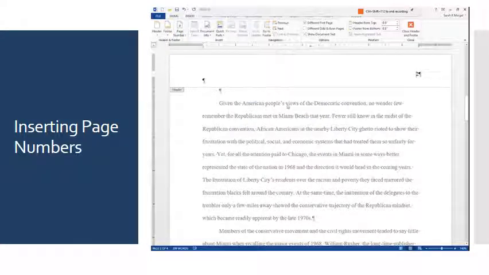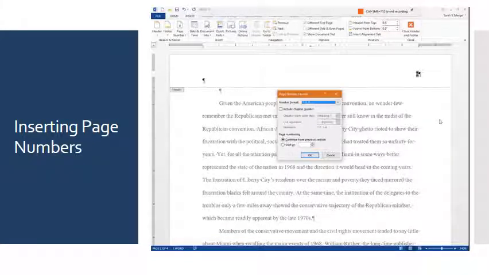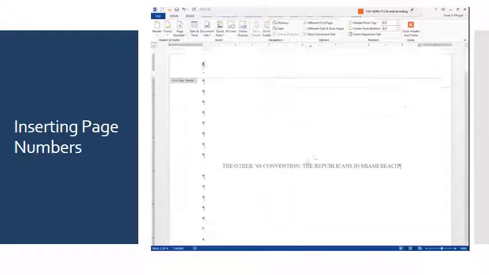Now you see that the page number has inserted, but it's starting on page 2. And as I mentioned, you want it on page 1. So highlight the page number and right-click. Then choose Format Page Numbers from the drop-down menu, and instead of Continue from Previous Section, click Start At, and instead of 1, choose 0, and click OK.